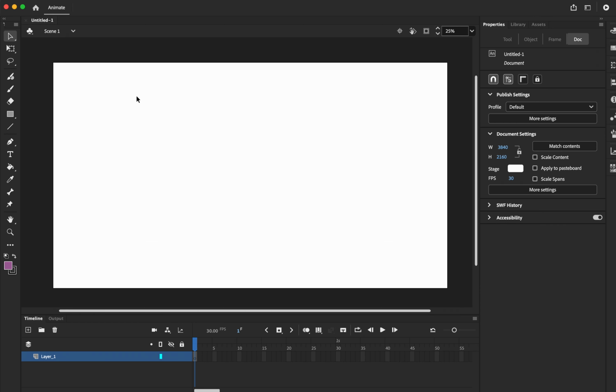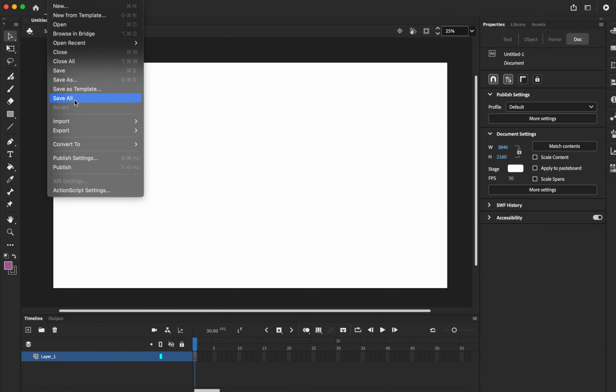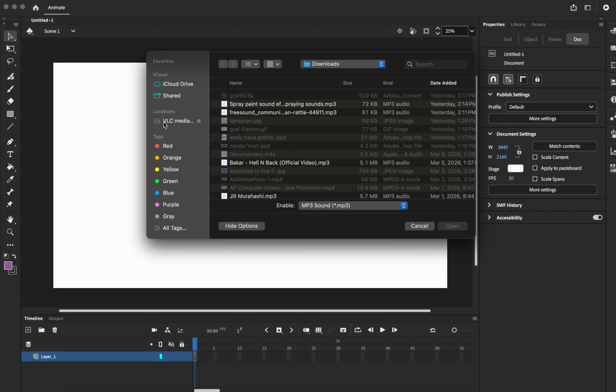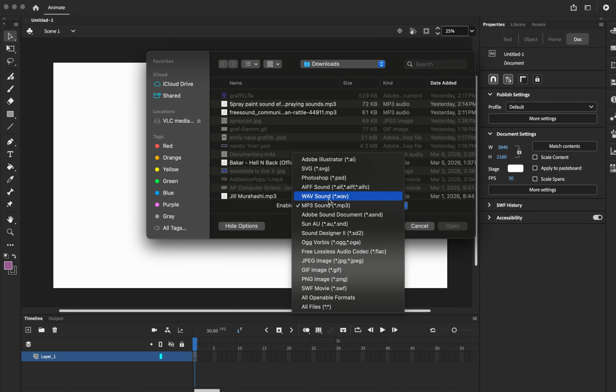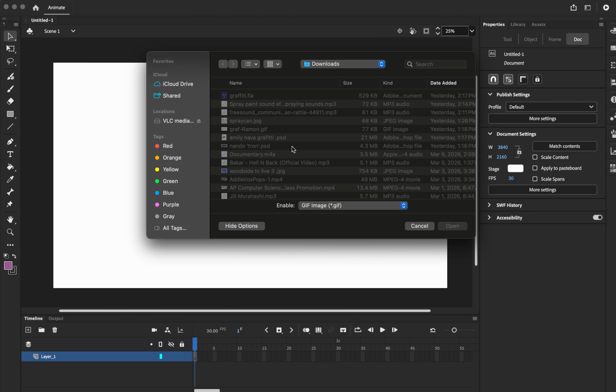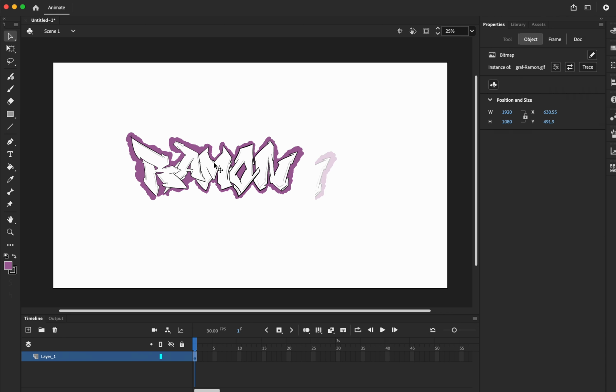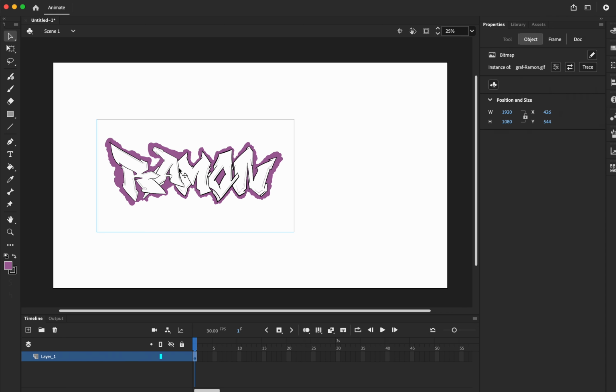Once I create, I'm going to open up two things. The first thing is going to be the graffiti piece. So I go File, Import to Stage, and then I'm going to look for this. So it's the Graffiti Ramon. It is a GIF file. At the bottom where it says Enable, make sure you enable GIFs. I'm going to do that, and then I'm going to import this. Cool. It's going to have this lettering, Ramon.